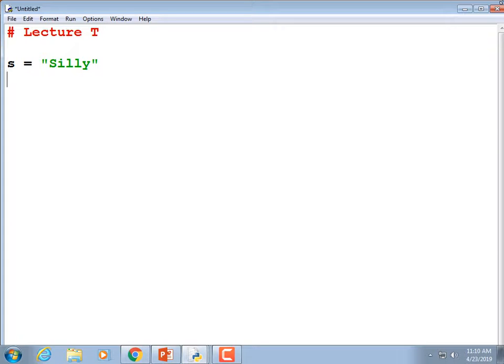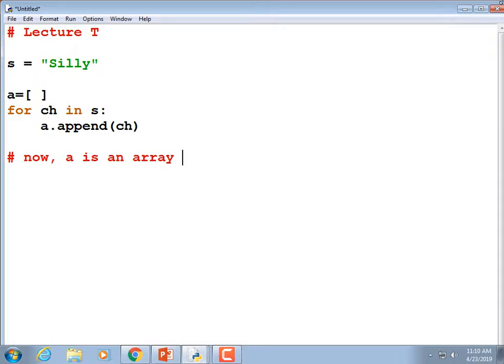Well, we've used list comprehension. We've seen several examples of it before. The long way would be to do something like this. You declare an empty list, right? A is equal to square brackets, and then you do something like for ch in s, meaning for every character in the s string, a dot append ch. When we're done, now A is an array containing every character.